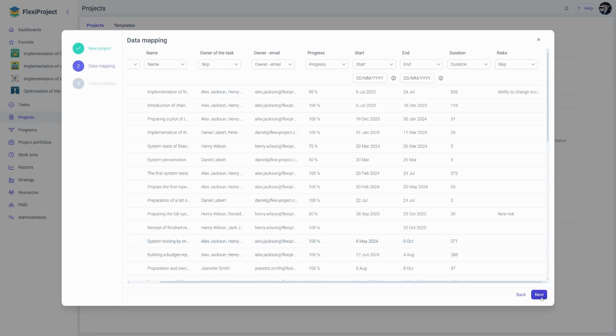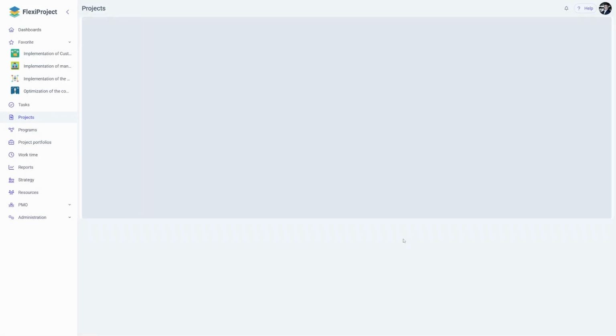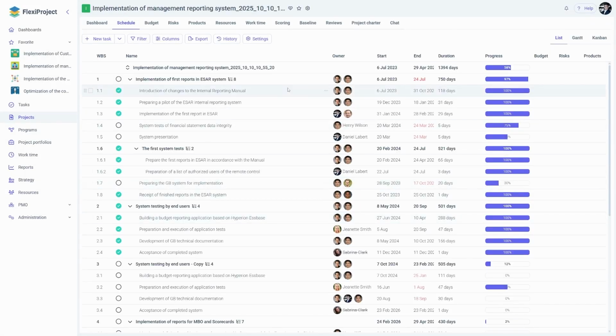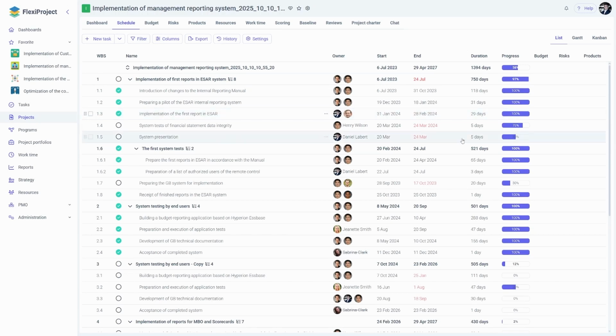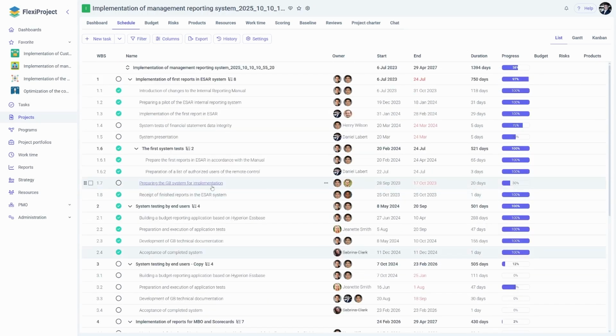When I click Add, the system will follow the standard procedure for creating new projects and ask which functionalities we want to enable. I will select all available options. We can then observe that the entire schedule structure has been successfully imported. We now have a complete WBS structure with nested tasks and subtasks, along with all the other information from our source file.